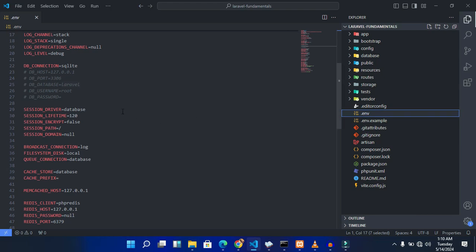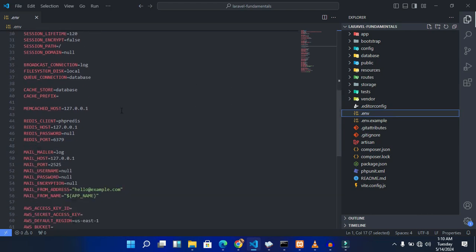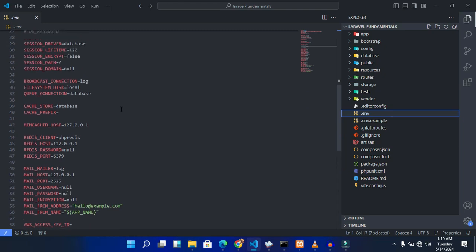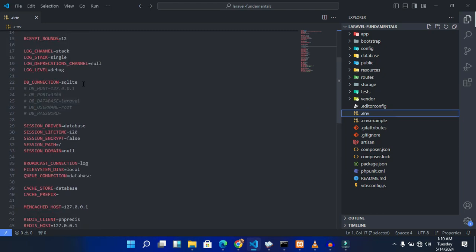If you take a look at the file, this is where we actually set our database configuration, and by default Laravel 11 uses SQLite, but I'm going to show you how you can change it back to MySQL. All you need to do is change this from SQLite to MySQL and then uncomment the following lines of code. Here you're going to specify your database name if you've created the database.